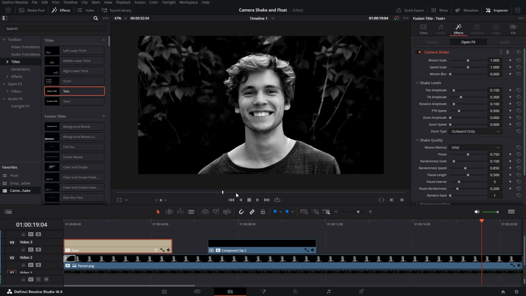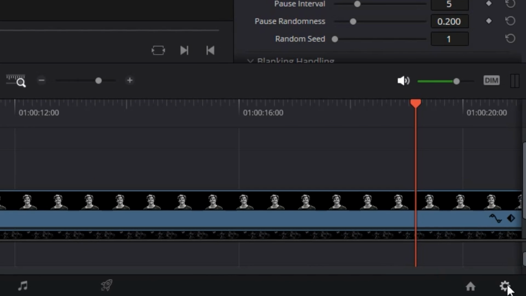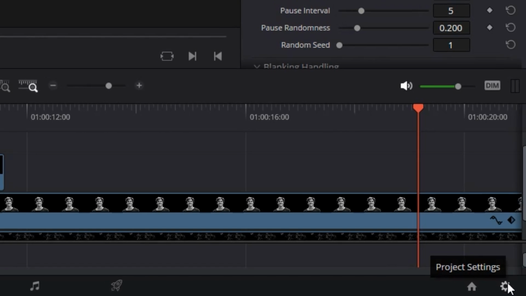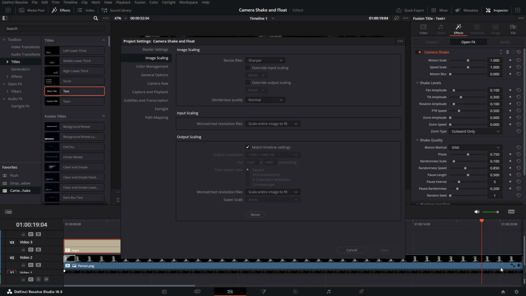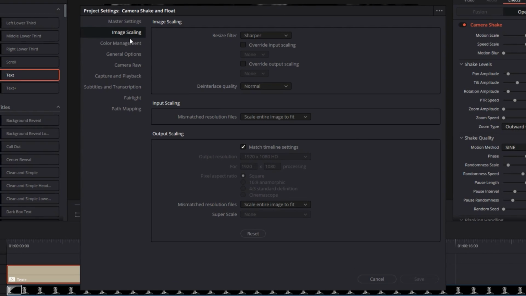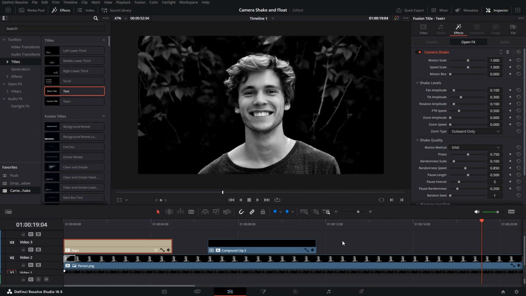You can repair this. All you have to do is just go to the bottom right of your application which says project settings. Just click on this gear, go to image scaling right here on the left, second option, and go to resize filter, and instead of sharper, select bilinear, which is the third option. Hit save, and now if you play this and even pause it, the dots have disappeared.